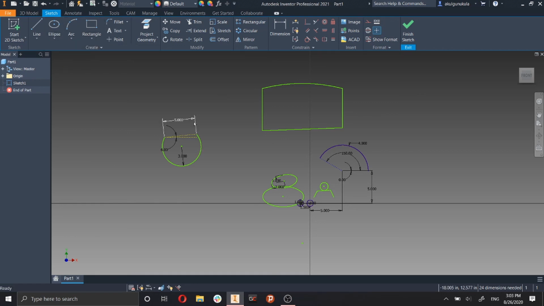But yeah, that's been it, guys. These are the circular tools that will be used in Inventor.